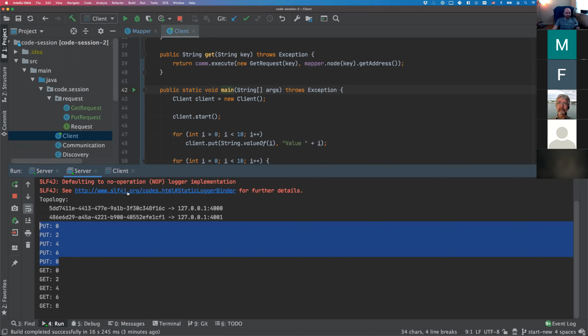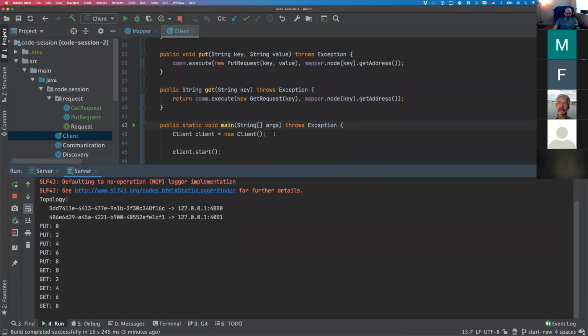However, here's an issue. Before, I said that we assume that topology doesn't change, but of course, in a real system, it will change. You will want to add more nodes into the system, and also it sometimes even happens accidentally, like nodes leave the cluster and whatnot. But let's see what happens if we add a third server node into the topology.